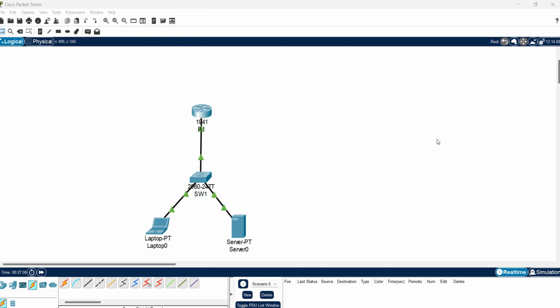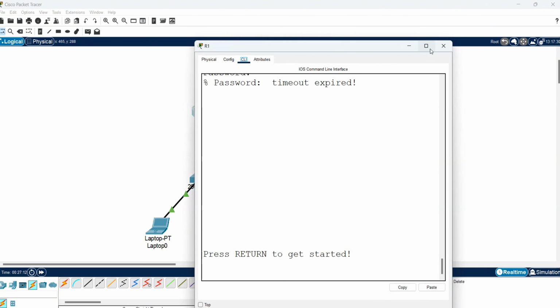First of all, for me to do this, I have to be connected through the console, right? I cannot be remoting in like Telnet or SSH. So I'm going to go to the router and take a look at a few things.